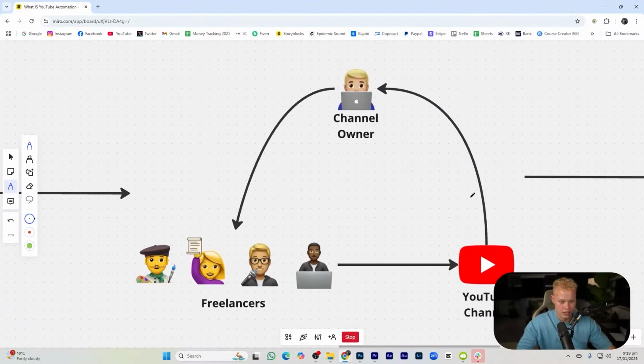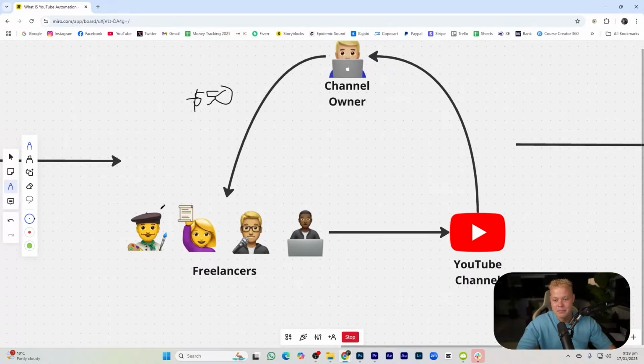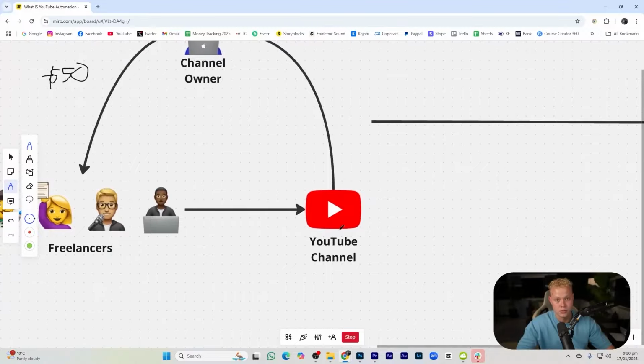Now, how the whole process basically works is like this. So you are the channel owner, then you pay around, let's say, $50 to the freelancers to create an entire video from the thumbnail design to the script, to the voiceover, to the video editing. Let's say, I hope you guys can see this is $50. I really hope so. But they then basically create the full video for you, deliver the full video to you, and you then post it to your YouTube channel.